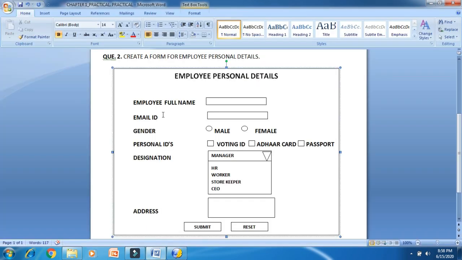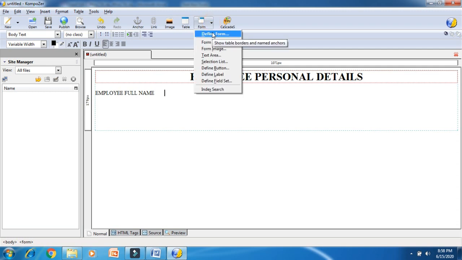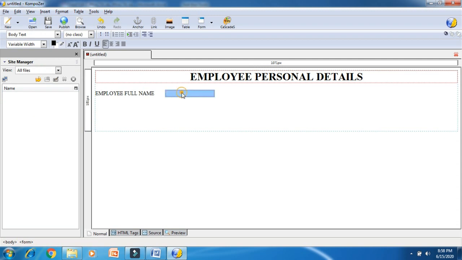Now here the first thing is employee full name. So you have to write here employee full name. You want one text box, so press the tab key, and from form field you will get the text box option. The field name is employee full name, so you can write here employee full name. Initially it will not require anything else, so you will get a text box here.